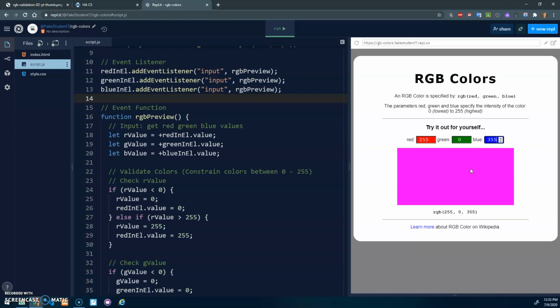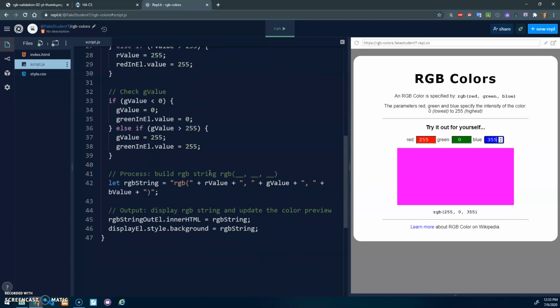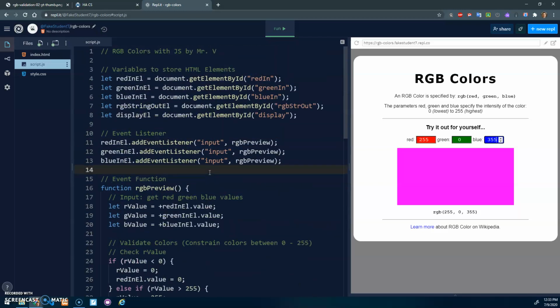Oh, that's right. The blue's not working. You were supposed to do the blue one. I just did the red and the green. Anyway, so finish off that blue, make it good, and that should be it for RGB colors for a while.